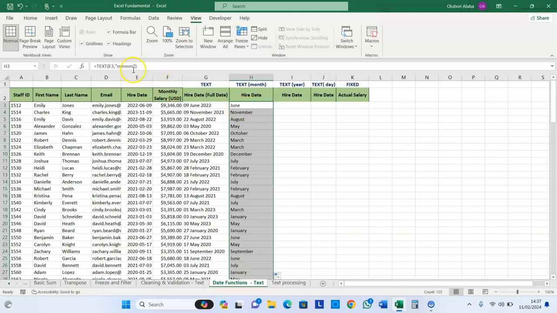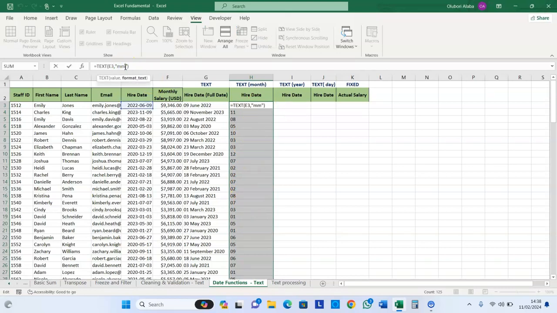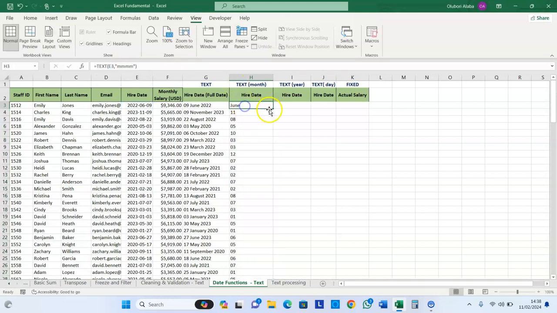Like I said earlier, if you want only the first 3 letters, then you should have 3 M's here, like this. But if you want the month in numbers, then you should have it this way, 2 M's, and then you double click, and you have your month like that. But what I want is my full month, so I write 4 M's, and it gives me my full month.